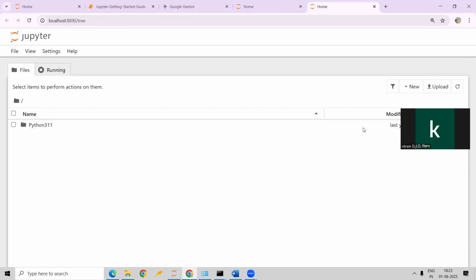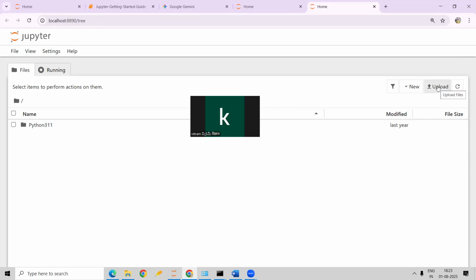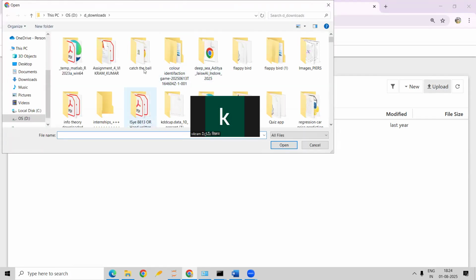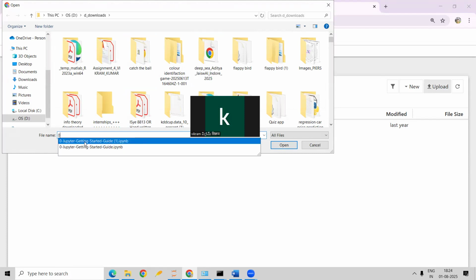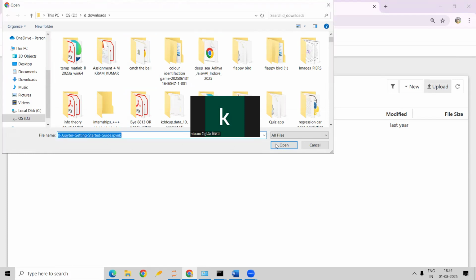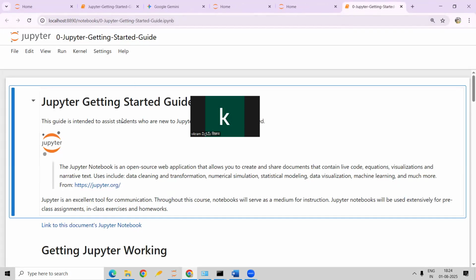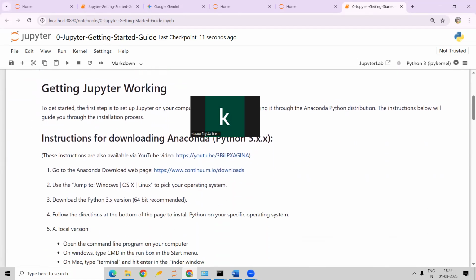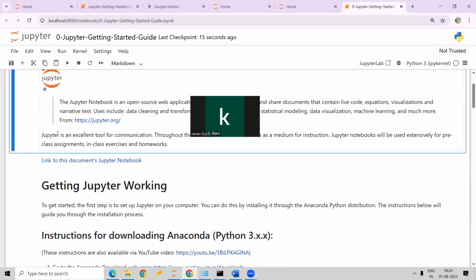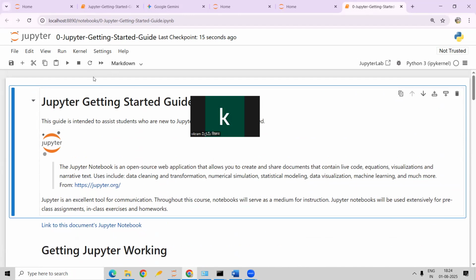Now here, as I told you, you can upload the particular file which the professor has sent you, which you downloaded. Maybe it is in the downloads folder, that is the zero hyphen getting started file. So let me go there, upload. Take that file and then say open. So that particular file came into this environment. Now you can open it, double click it. Now you know the whole process, right? So this is the first procedure in which you can install the Jupyter notebook.